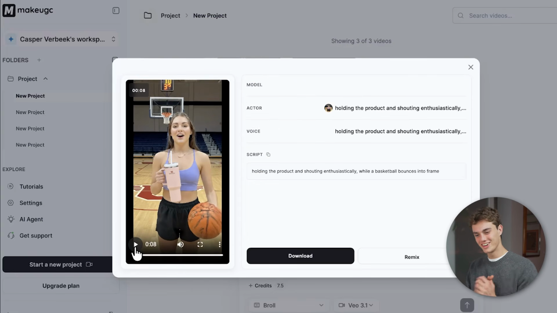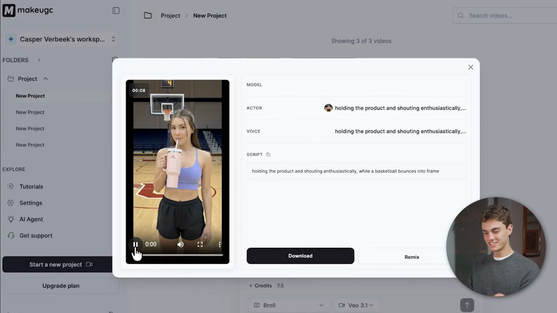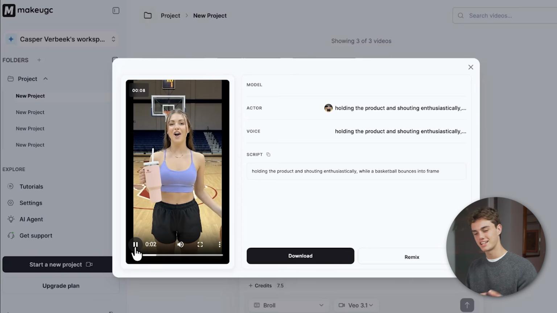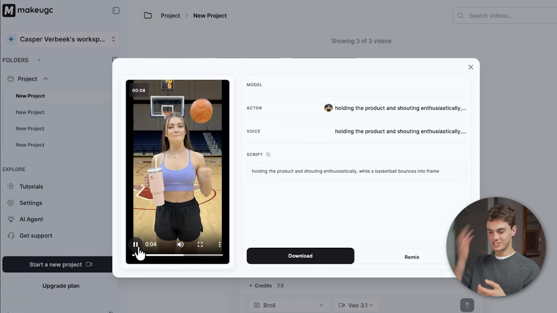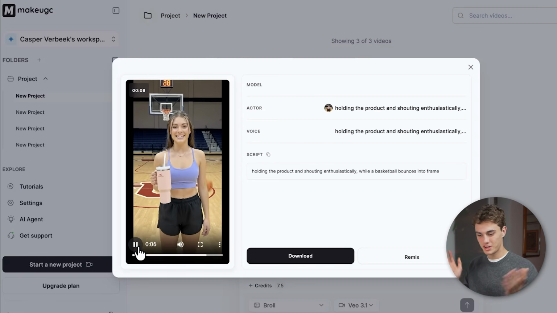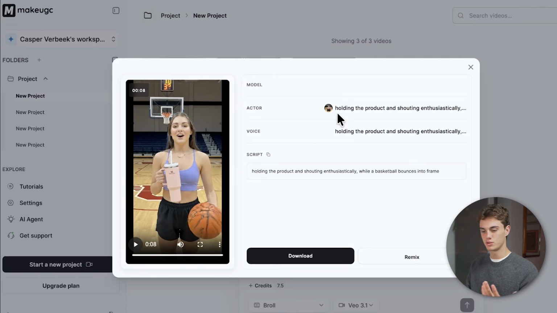See? Oh my god, that is amazing. So you can see she picks up the ball. Yeah, there's small mistakes to this. It's always going to improve by the day. But literally you can see she chucks it behind her and she's shouting a bit more enthusiastically while holding the Stanley Cup. And she looks the exact same as the previous one.